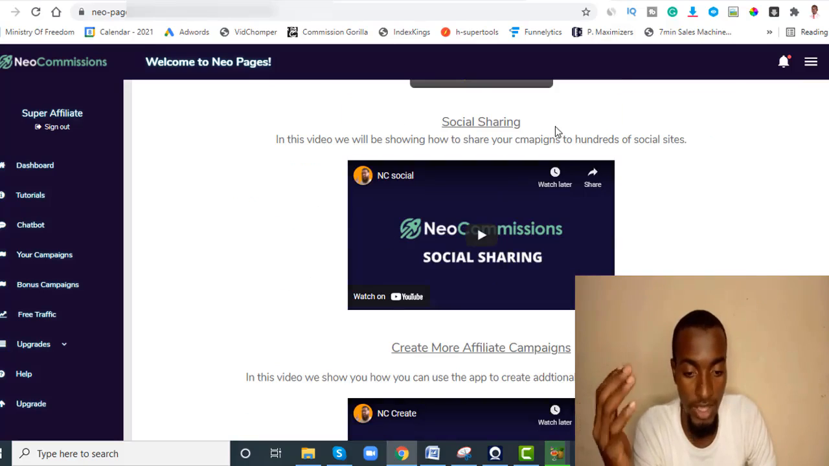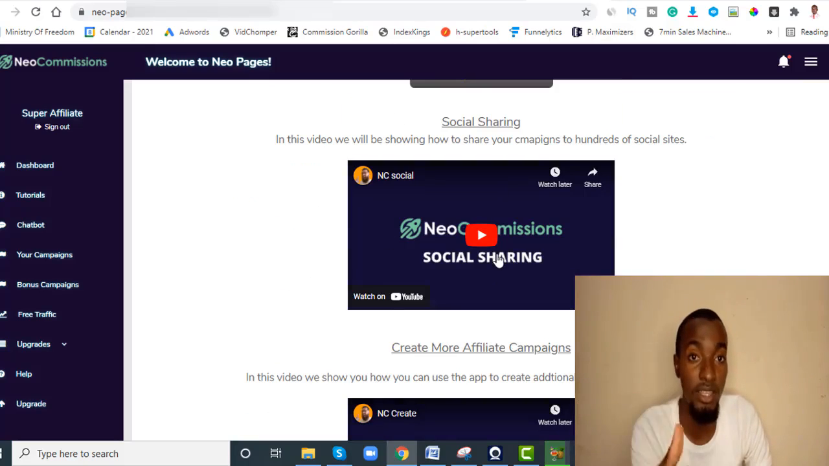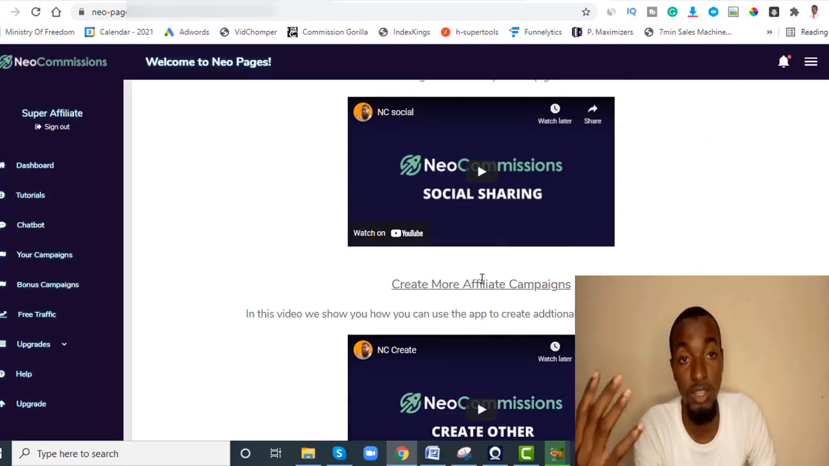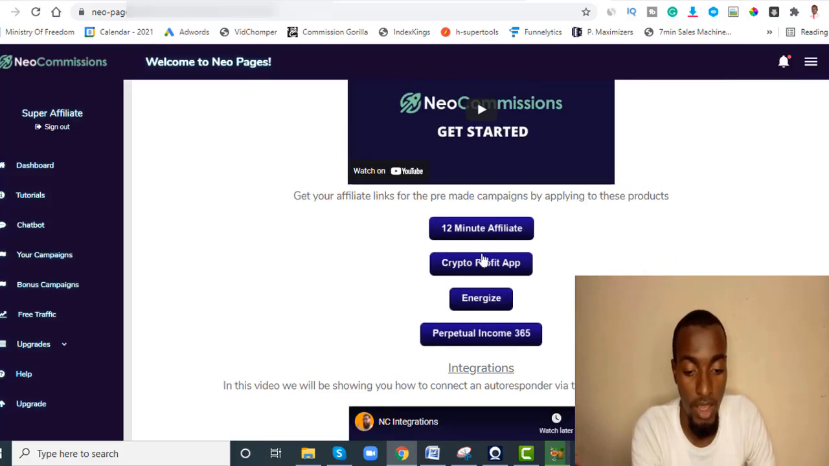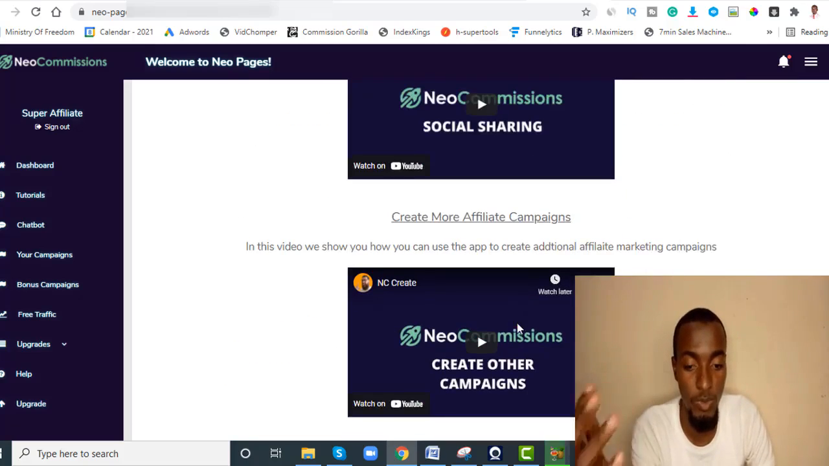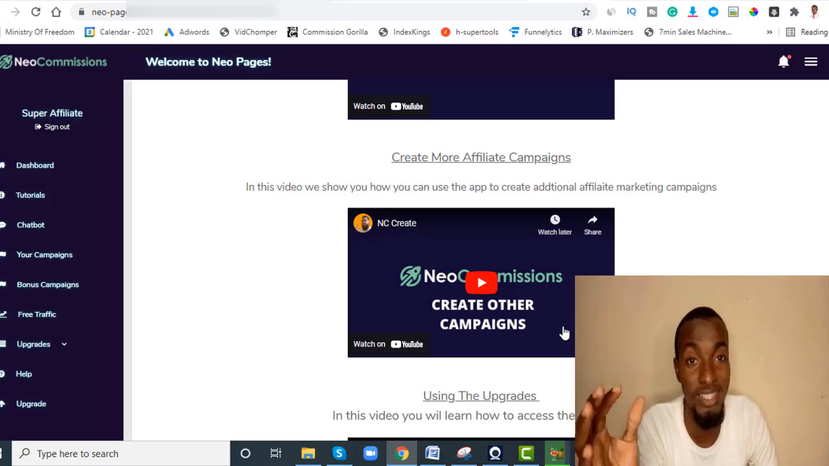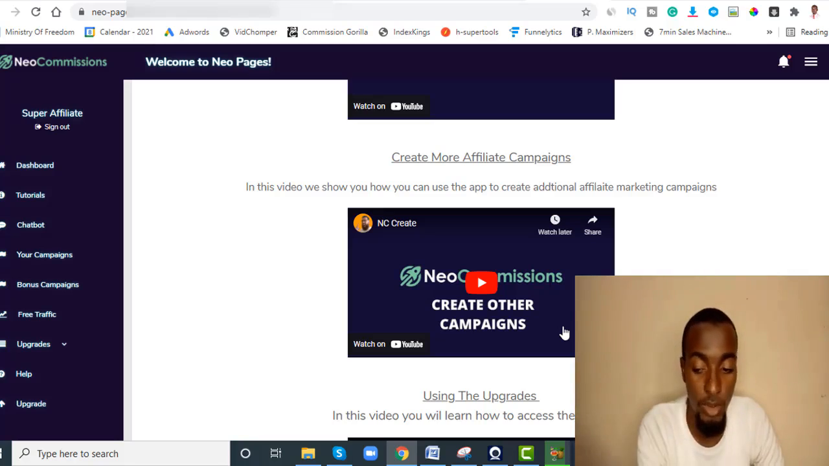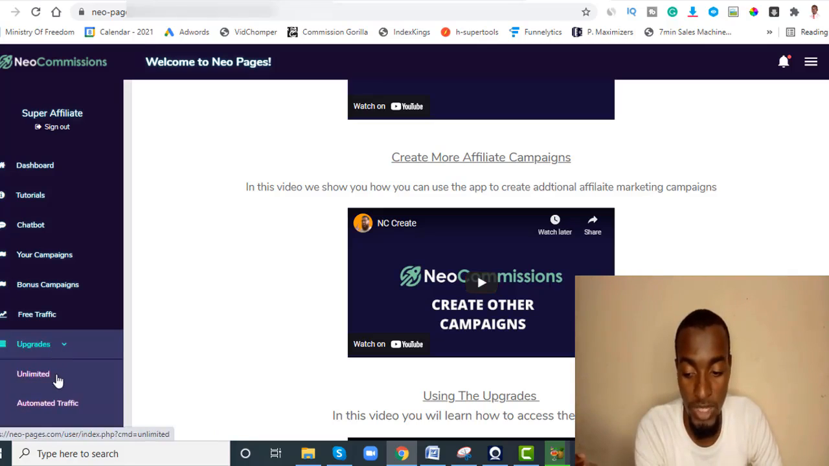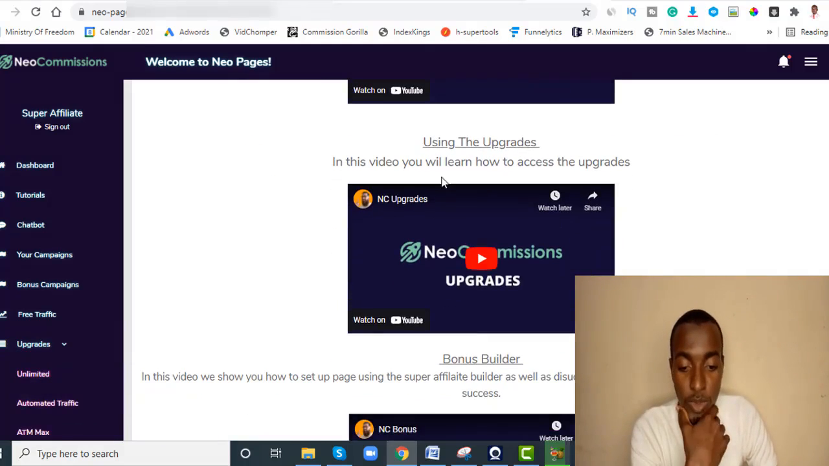Then you also have social sharing, which is basically getting free traffic using the software. Then you also have how to create your campaign. Remember, you have these four done-for-you campaigns, but if you want to create your own, they'll walk you through exactly how to do it. Or if you want to grab the upsell, you can access the upgrade here, which we are going to be talking about.